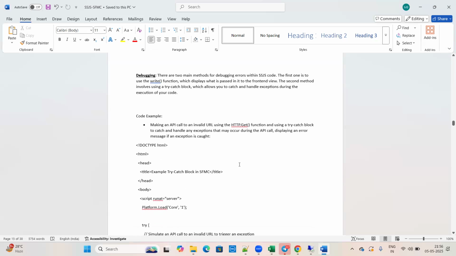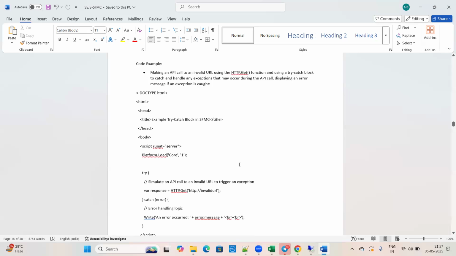So now we're coming to how we can debug this. Debugging is nothing but you come to know what values are getting passed and how they're getting passed. The first one is you can use a write function that will display the values being passed to the front end. The second method is involving a try catch block. We'll check the example for that.